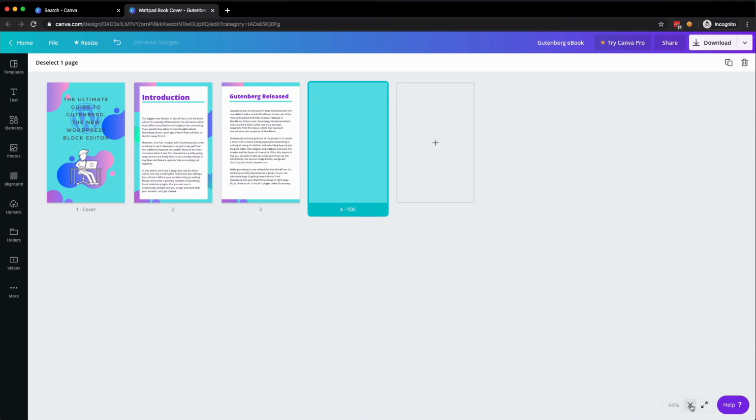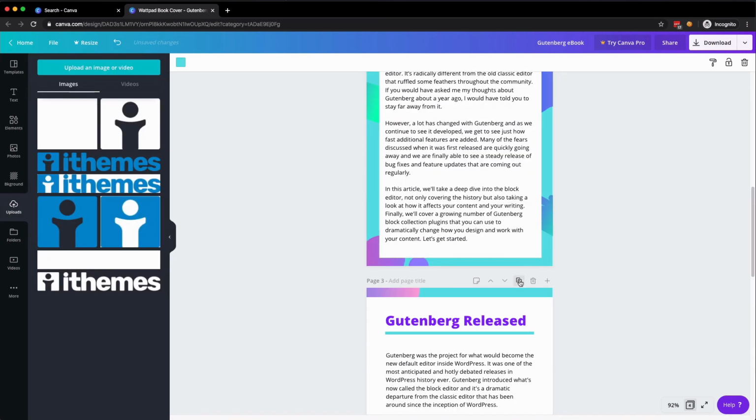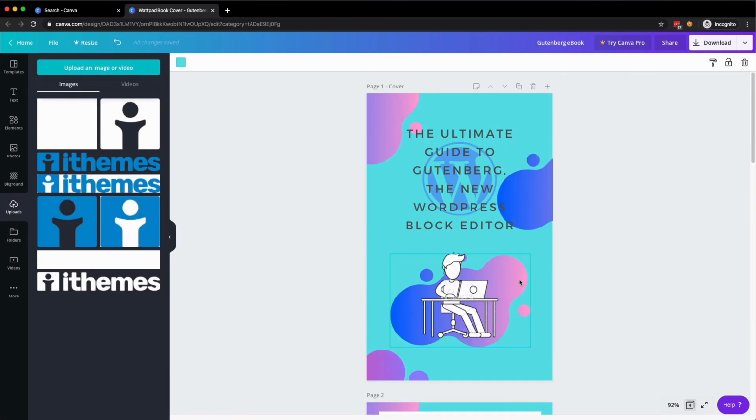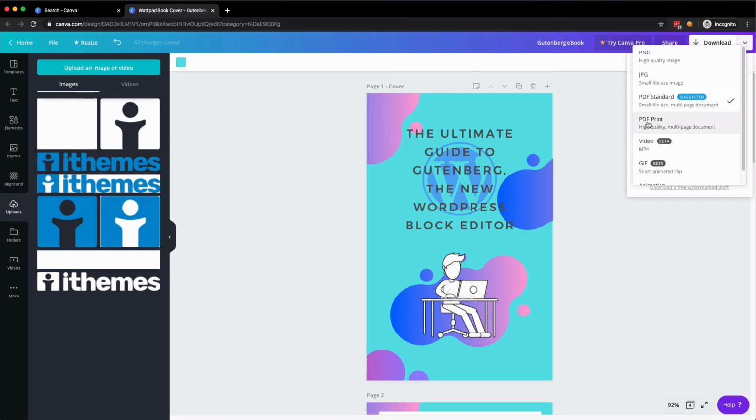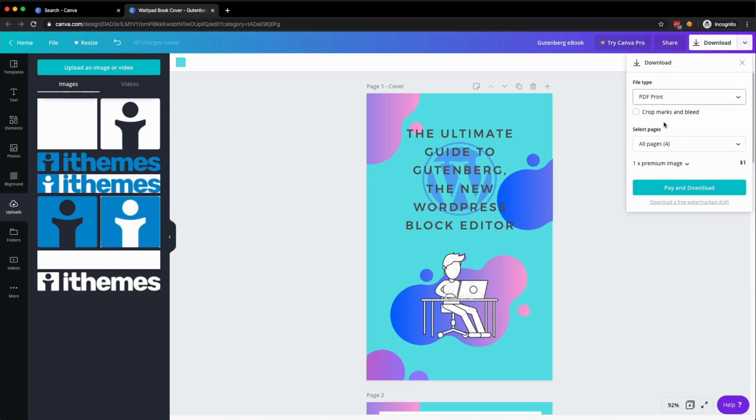And then when you're done, just click the X, and now everything's all done. Now, if this ebook is all done, we're going to pretend it all is. We're ready to download. So you're going to download as a PDF standard. You could do the print quality. It's going to give you a higher file size, a higher quality image, or PDF, excuse me.